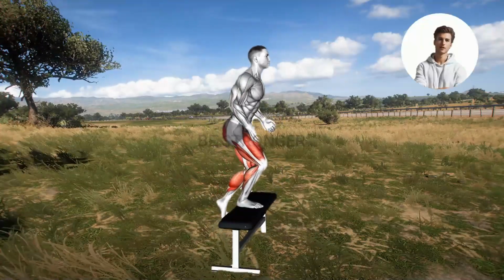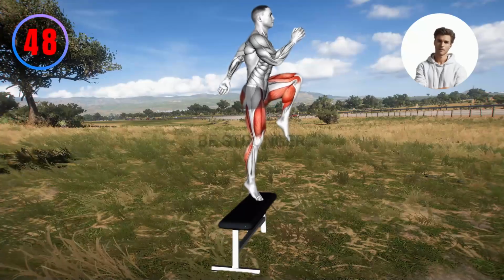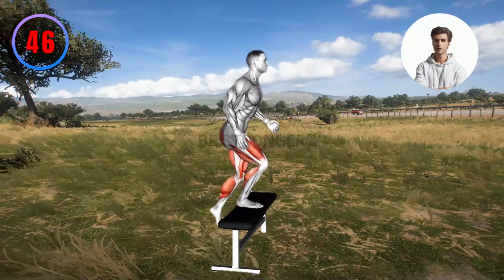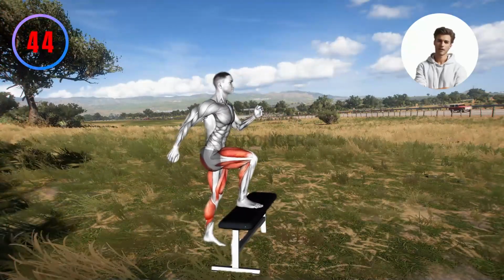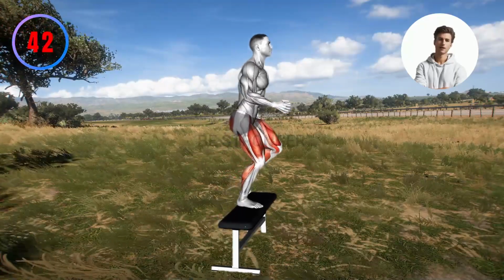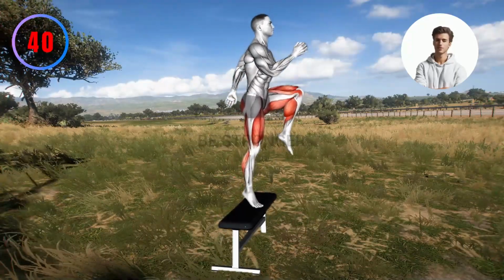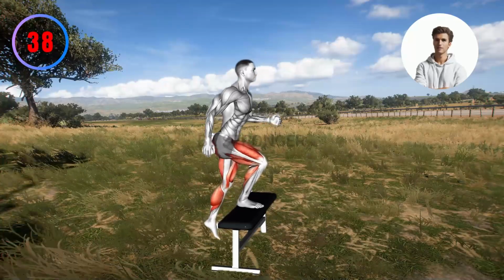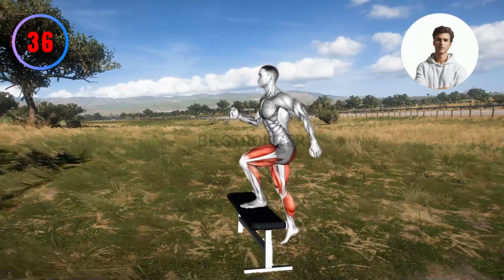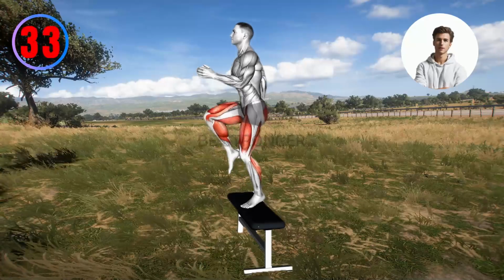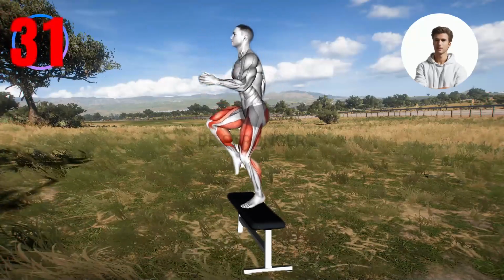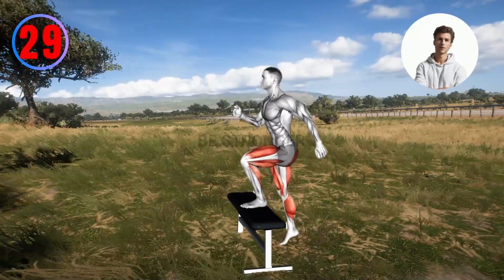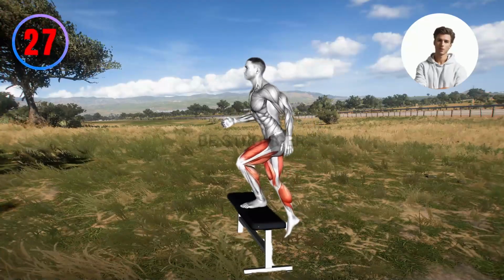Exercise number 6, jump step up. Execute jump step-ups by stepping onto a platform with one foot, then explosively jumping and switching legs. This exercise challenges the lower body, enhancing mobility through improved strength and flexibility in the hips and quadriceps. The dynamic nature of the movement adds a plyometric element, further contributing to overall lower body functionality.